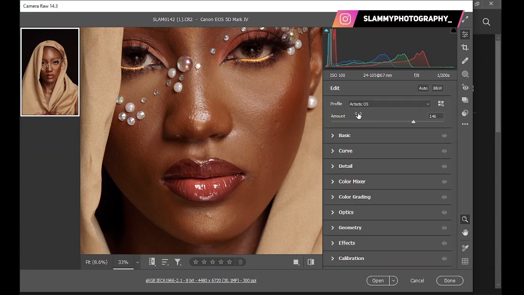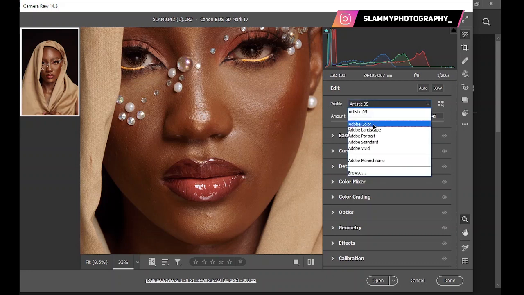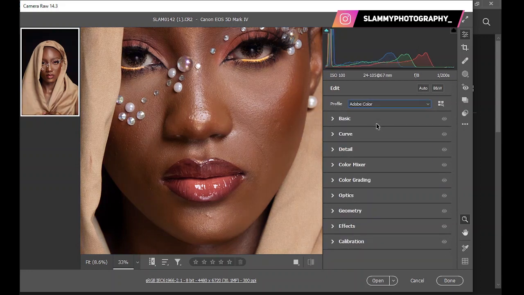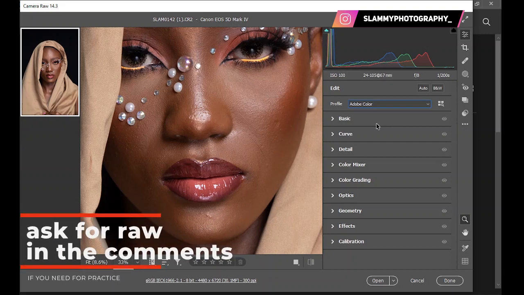But when you are starting out, the best color profile is the Adobe Color. If you don't already have a favorite, you can use the Adobe Color. If you check Instagram and you look at my images and you like the way it comes out, I think using the Adobe Color is on the safer side.